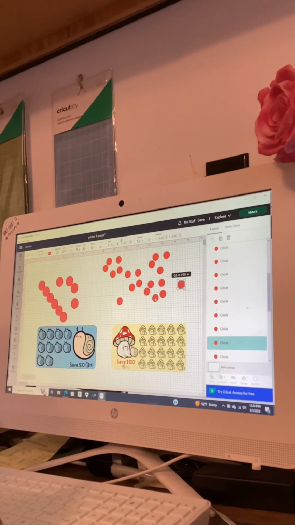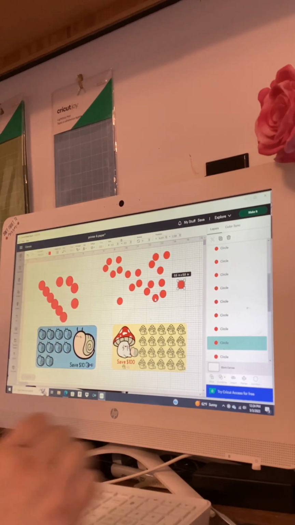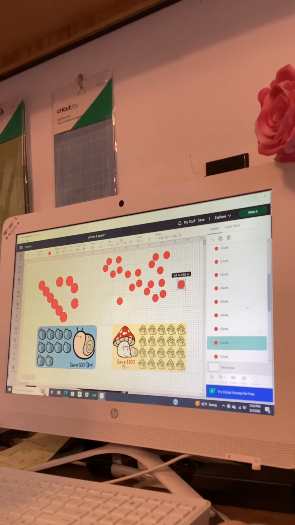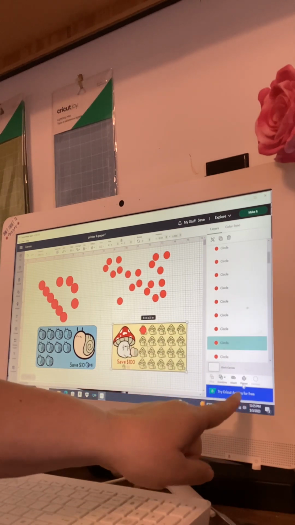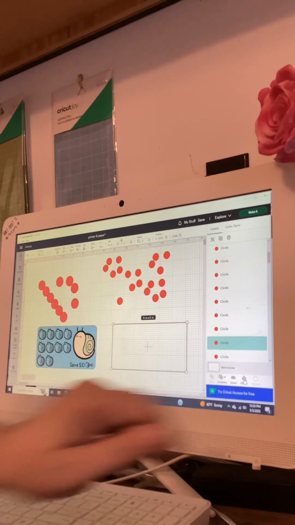Go into your Cricut Design Space, go into My Stuff, bring up your 2 challenges with all your circles, and we'll take one of these 1/2 inch circles. We're going to place it over one of our little mushrooms and snails guy. We're going to take and highlight the whole thing. Down on the bottom right, hit the word flatten.